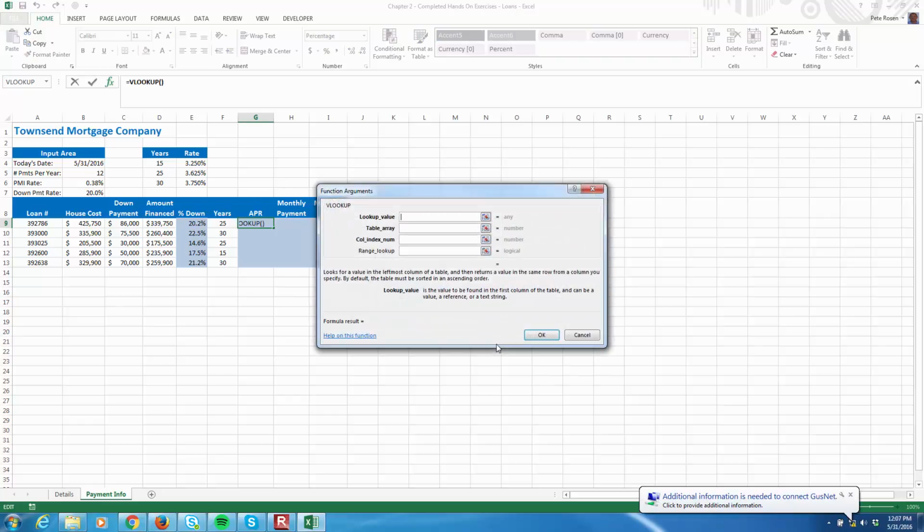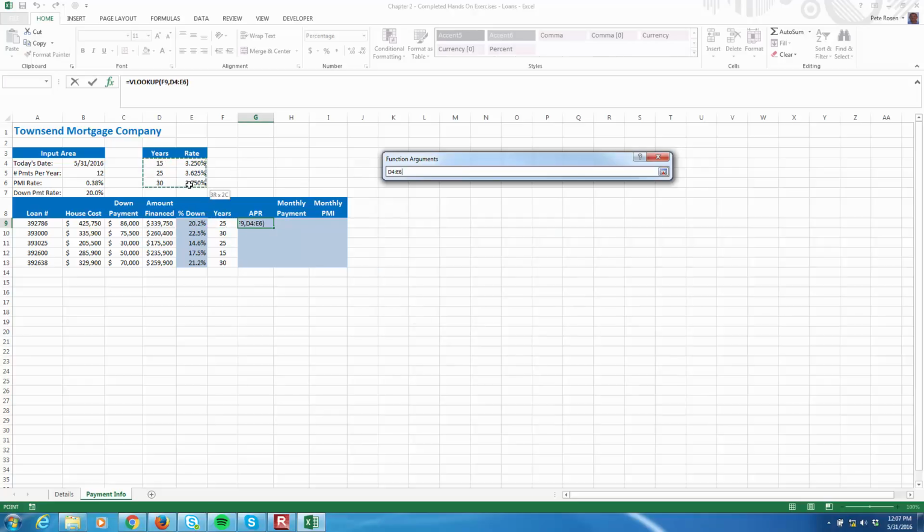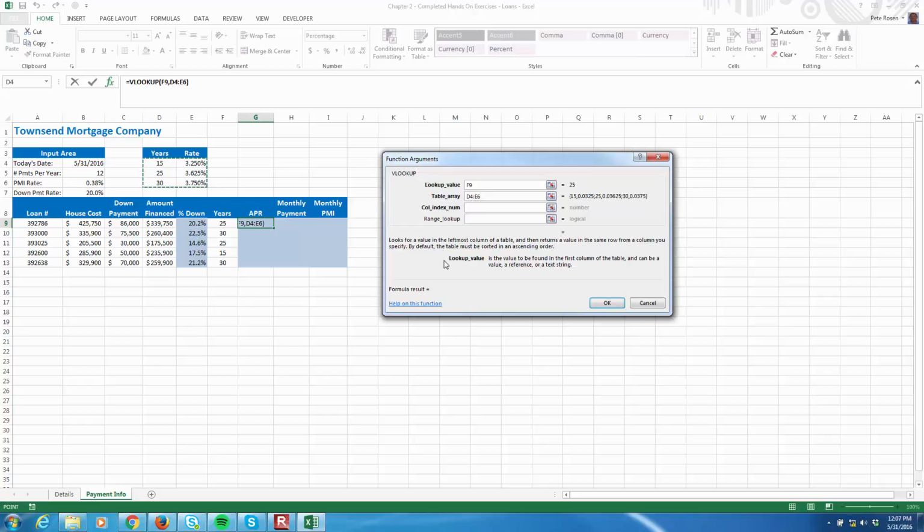We're going to go ahead and click on VLOOKUP. Now, the 3 things that we need to make the VLOOKUP work are the lookup value, the table array, and I'll explain this in a second, and the column index number. So the lookup value in this case is going to be the number of years, 25. That's contained in F9. Where is your table of values? Well, the values are contained in D4 through E6.